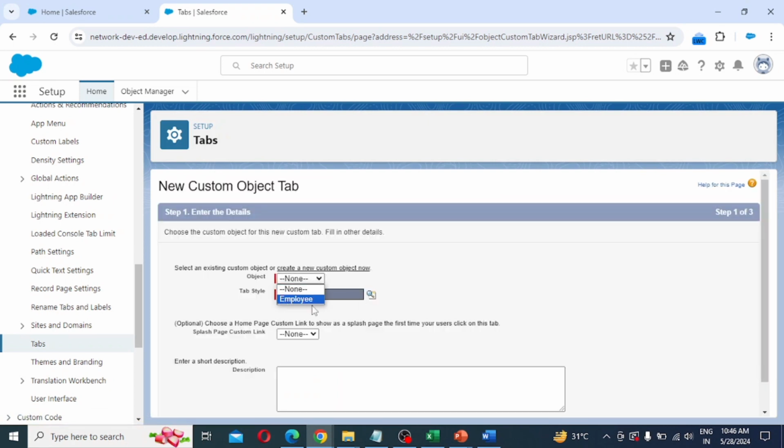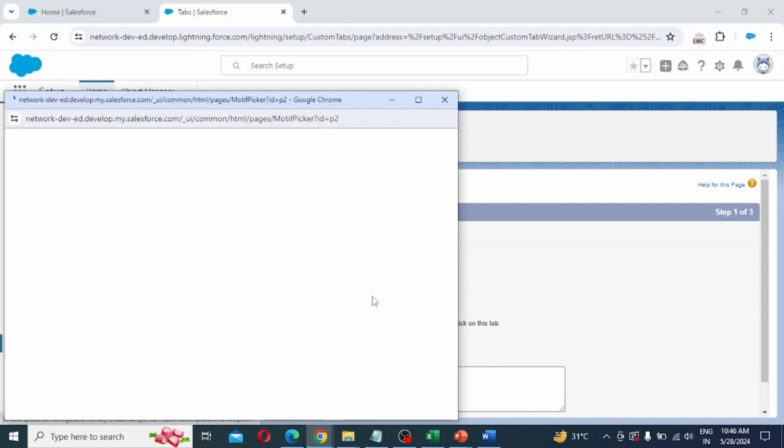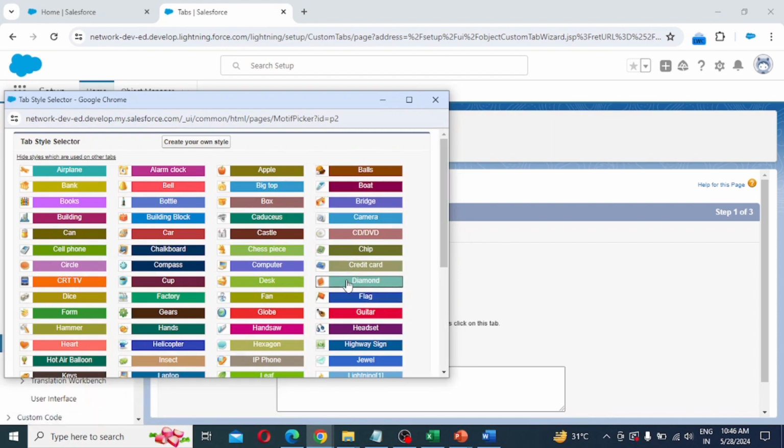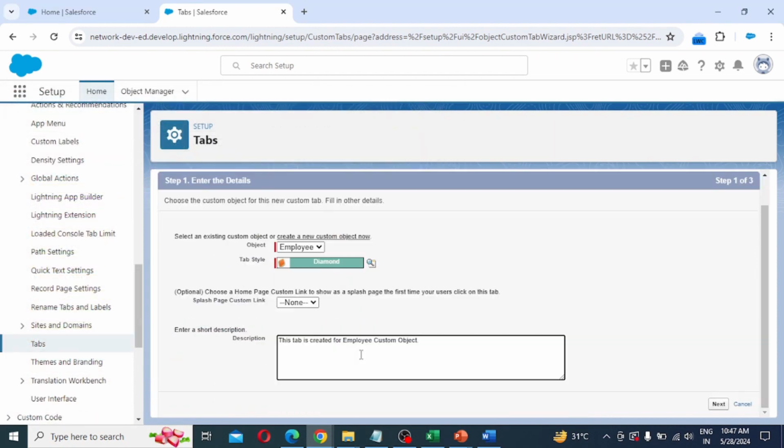Earlier we had created the employee object, so it's coming. Choose tab style, any one we can choose. Enter short description. In real time also we have to provide the description. So here I am providing: this tab is created for employee custom object. Just click on the next button.